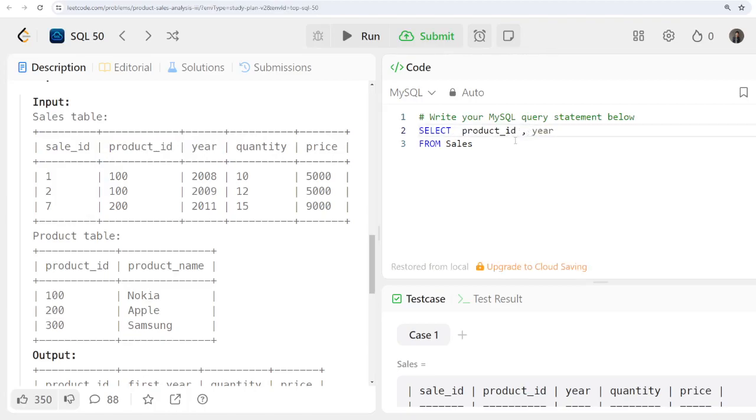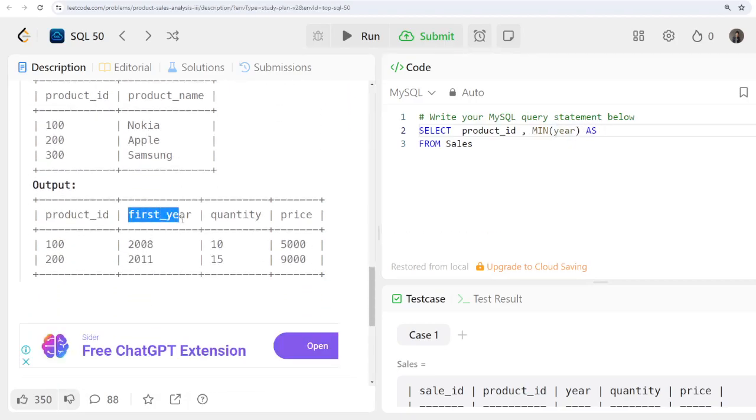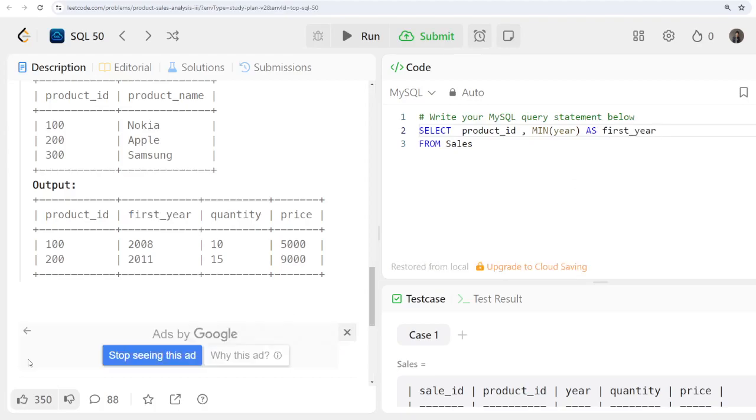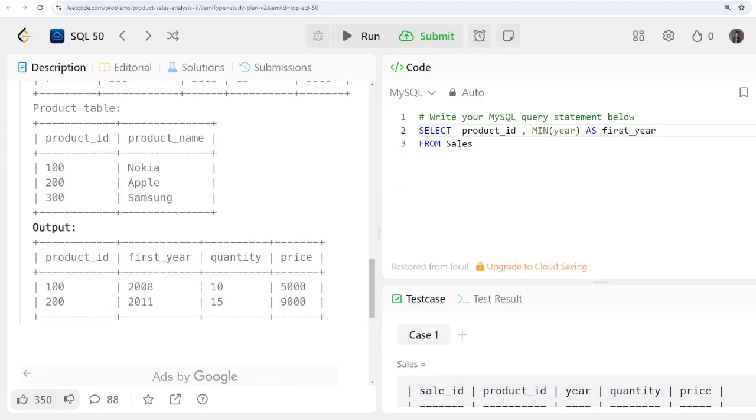Alright, and now I want the min of this year, right? So minimum of year, and let me give alias as first year. Now we are doing basically aggregation, and the column which is not a part of your aggregation, you have to use that column in group by. So I will say group by this, and now let me run this.